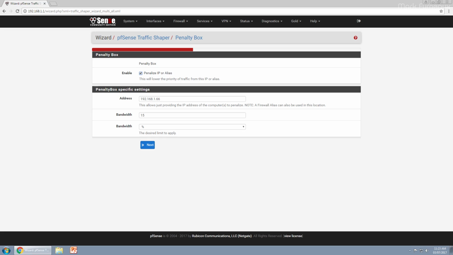You have the ability to set up what's known as penalty box. So basically, this just creates a rule to limit the bandwidth for a specific IP address. This is useful if you have some host that you want to restrict its traffic to by a hard percentage. It's, I think, most useful if you just want to turn this on just to see what it generates, and then you can use that as a template for generating your own rules later on. So I will just leave this.